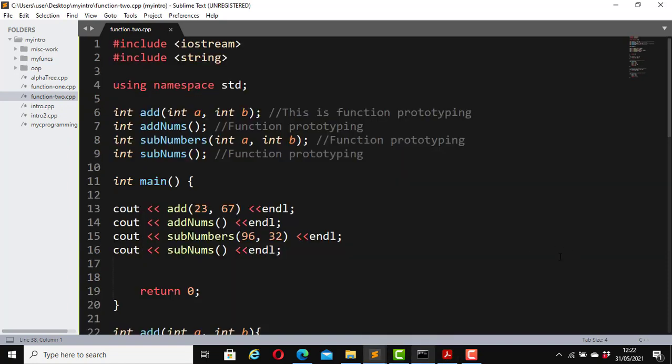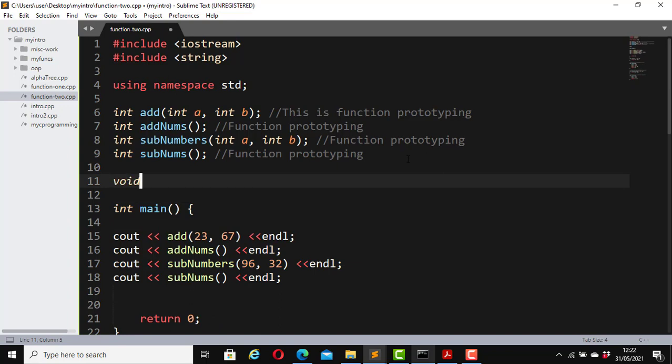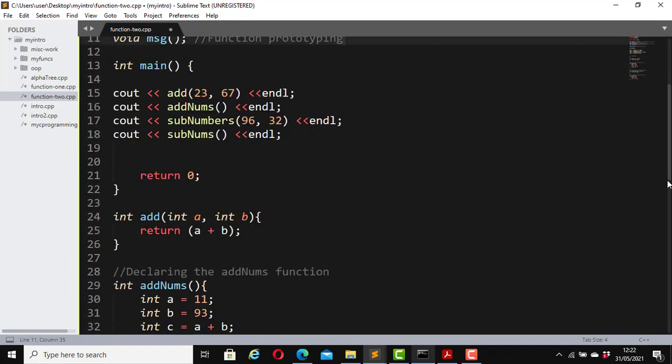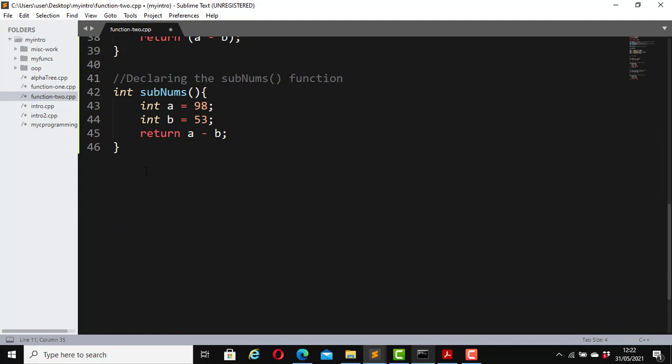We can also declare a function that prints out a message. So I'm going to do another function prototyping here. This is just void msg. It's going to print a message for us. Function prototyping. Now let's declare the msg function.